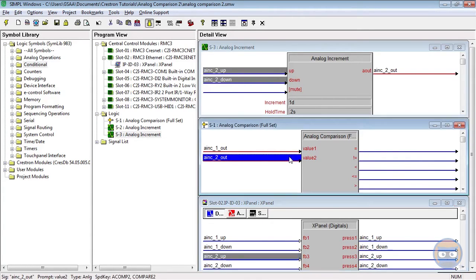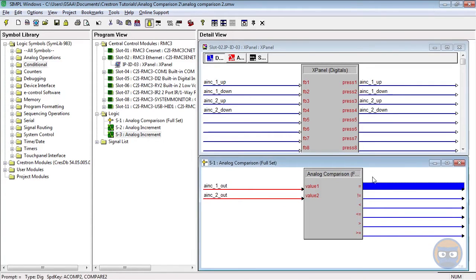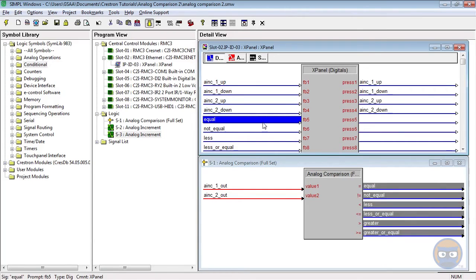The last things that we need to do are to take the outputs of the analog increments, feed them back to the X panel, and then we're going to take all of the outputs of the analog comparison and also write those back to the X panel. Alright, so that's it. Let's compile and upload to the processor.